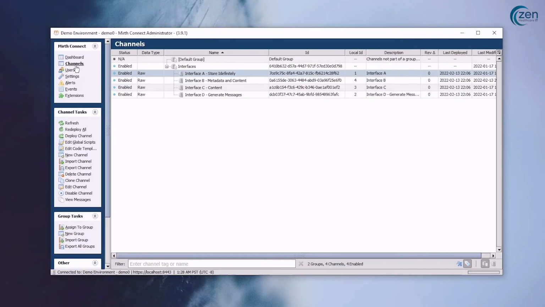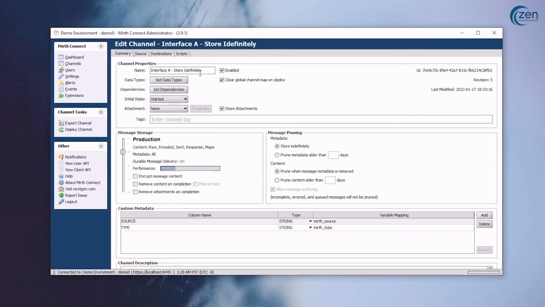As you can see from the names of channels, I have already set each channel to its own combination of pruning settings. Let's dive into Interface A first to take a look at what a new channel's pruning settings will be set to. Pruning settings are found in the Summaries tab under Message Pruning. And by default, we can see that the metadata is set to store indefinitely and content is set to prune when message metadata is removed. With this combination, the metadata, seen below, the source, and the type, which is the default metadata for all channels for HL7 type messages, will be deleted the same time as the message is being deleted.